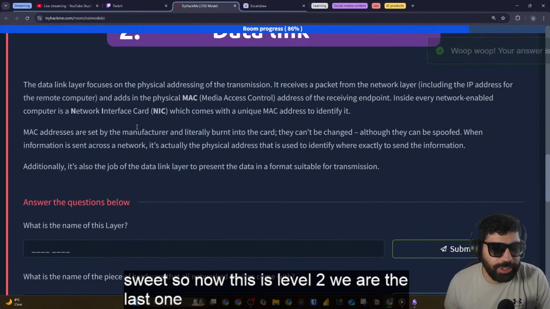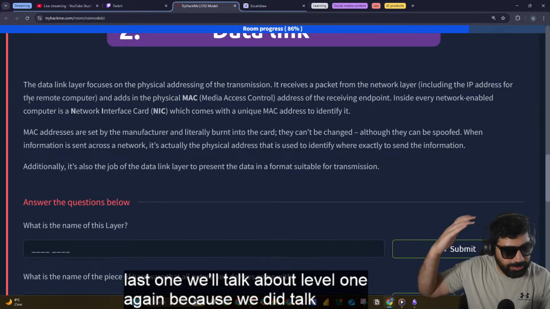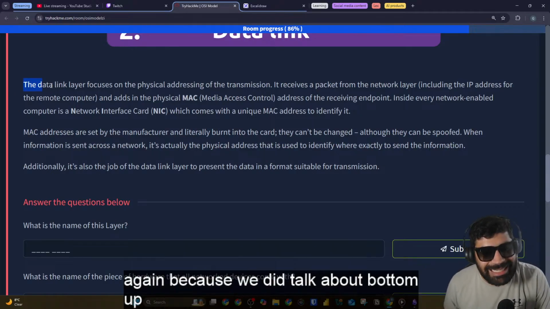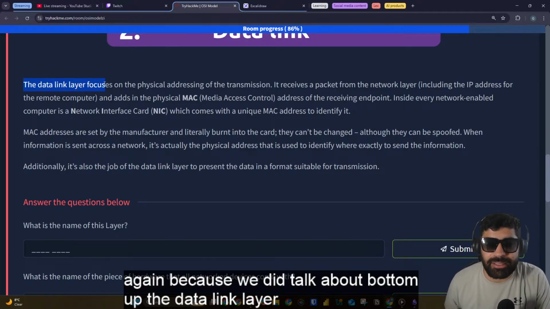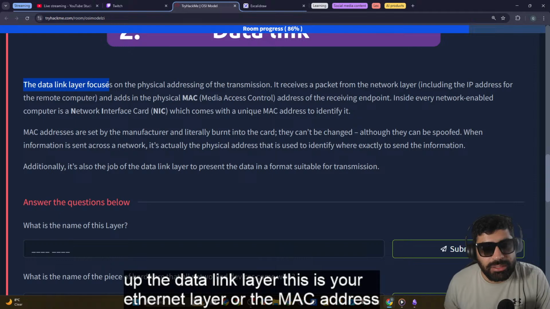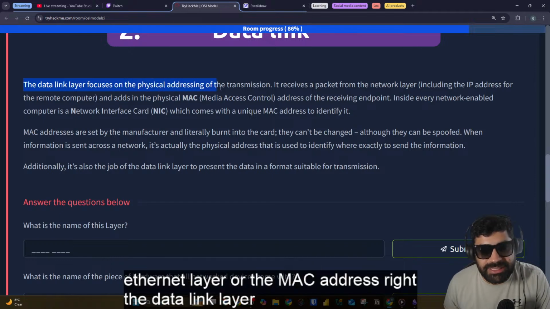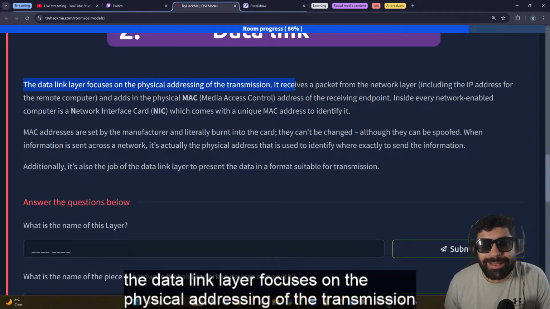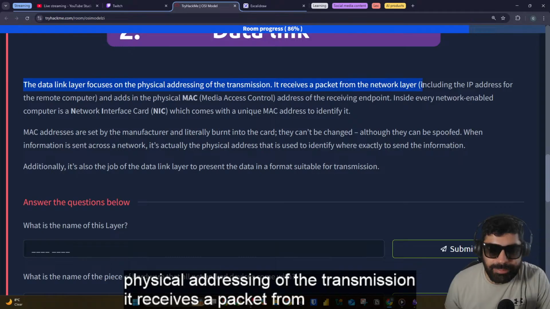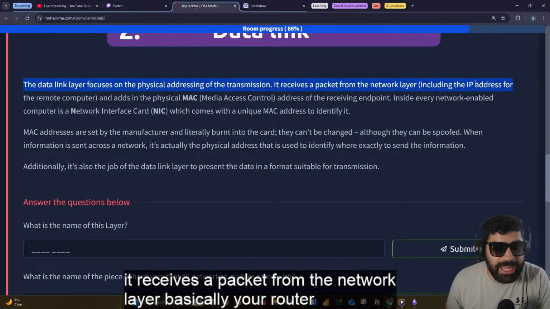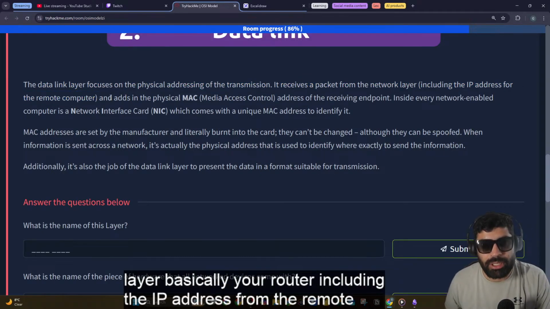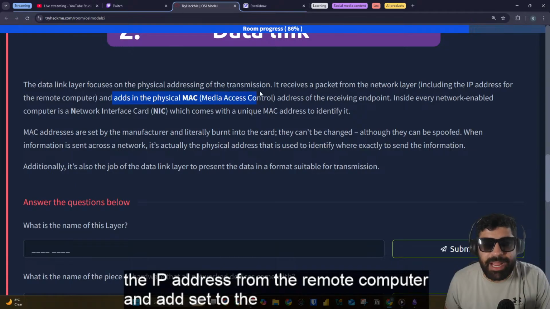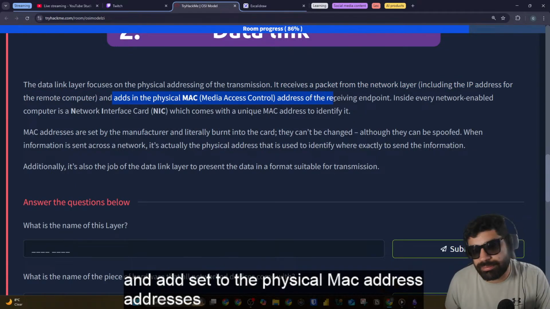We'll talk about level 1 again because we did talk about bottom up. The data link layer, this is your Ethernet layer or the MAC address, right? The data link layer focuses on the physical addressing of the transmission. It receives a packet from the network layer, basically your router, including the IP address from the remote computer, and adds it to the physical MAC address of the receiving endpoint.